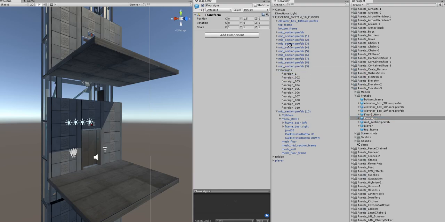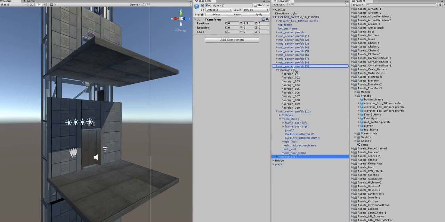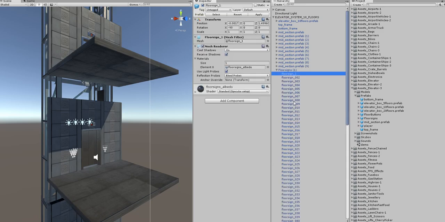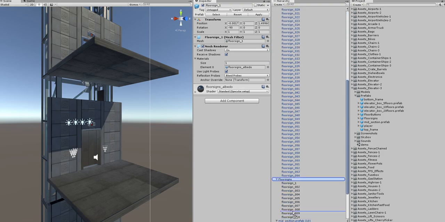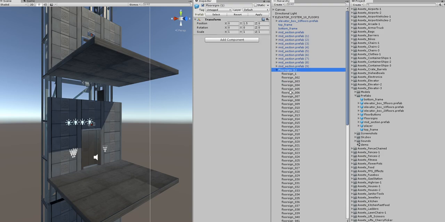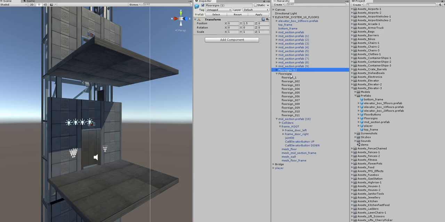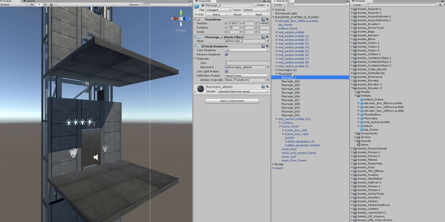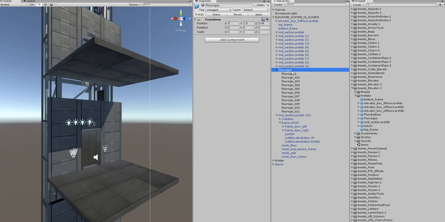So to add a new one to this particular elevator system, just drag it in here, drop it under there, and then you want to grab the floor sign 11. Just drag that out and drop it under our existing floor sign parent. So now you have two of them, and you only really need the one with 11 floors. So you go ahead and delete that prefab.